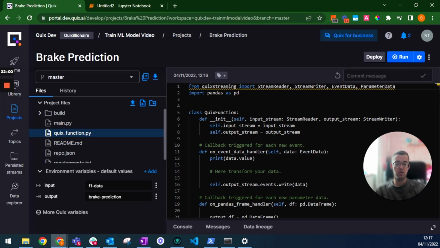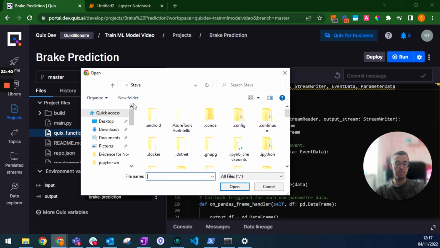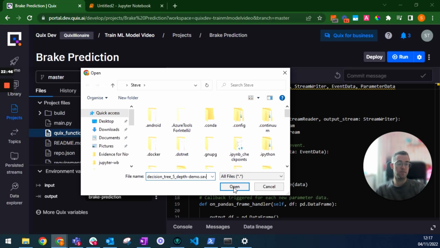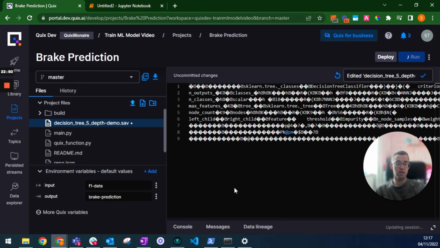So the first thing I'm going to do is upload the model file we generated in our Jupyter Notebook. I can click the Upload File button, and then in my Users folder I can paste in the name of the file that I want to upload. So I'll click Open, and that will upload the file. Now it doesn't look like anything inside the Quix code editor because it's not a plain text file.